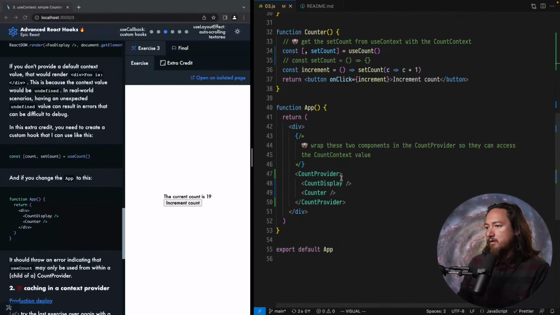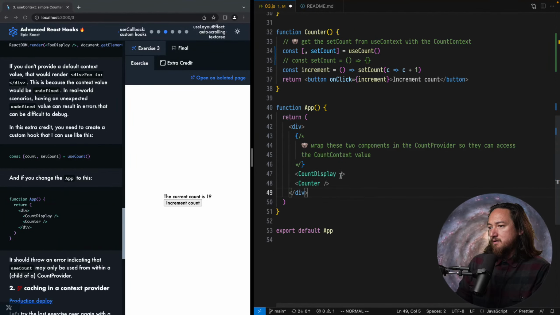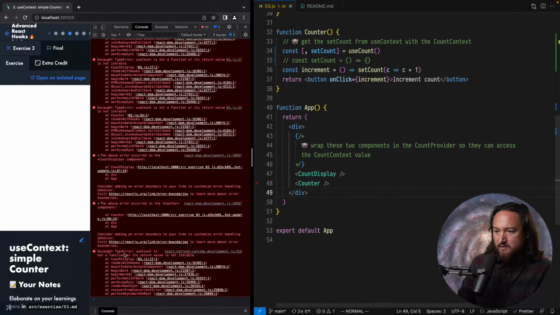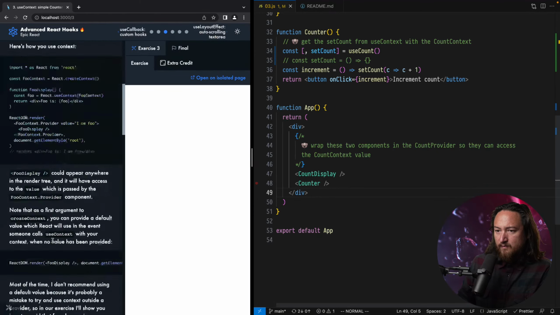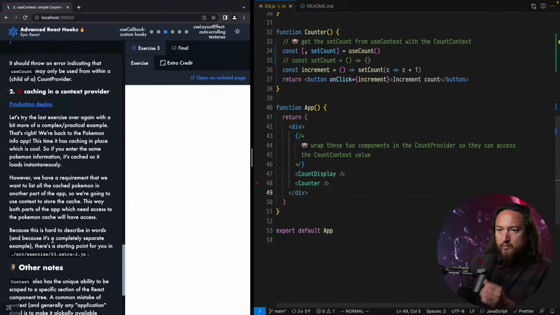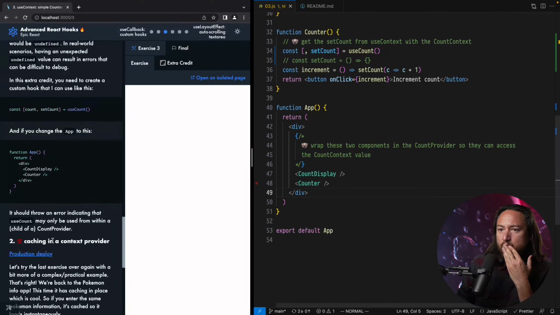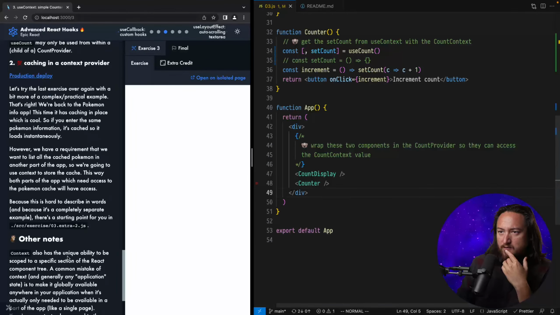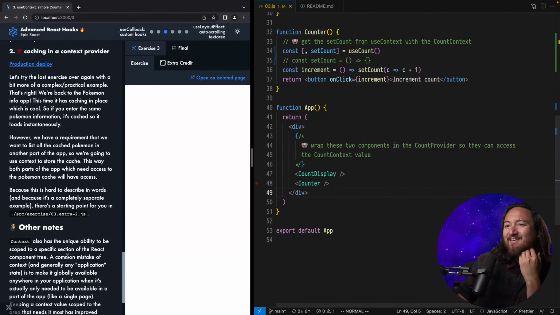Now, we're supposed to take this out, which should give us the error, which is, let's see, use count is not a function or its return value is not iterable. Okay. Use count may only be used from within a child of a count provider. Okay. Should throw an error indicating that. Okay. Yes. So I guess that's what we want.